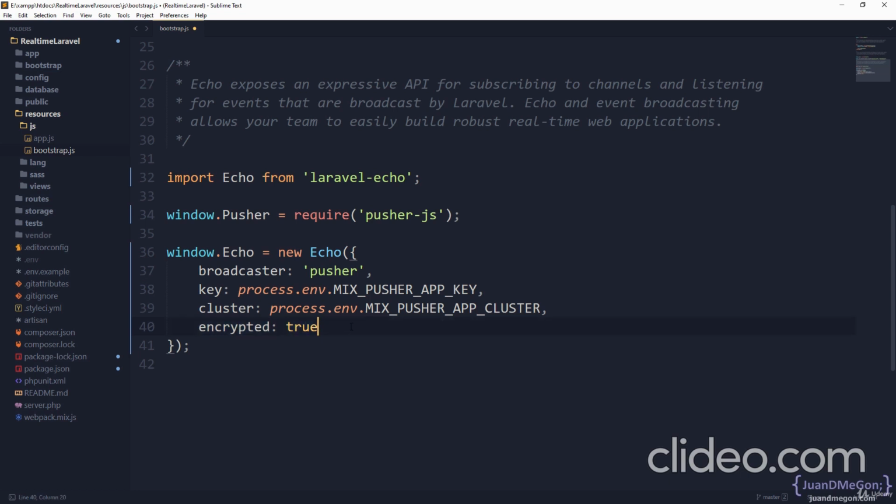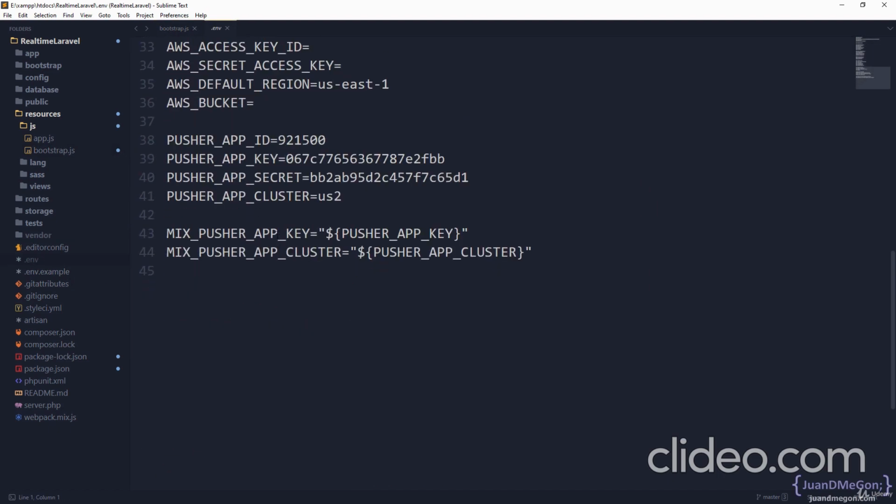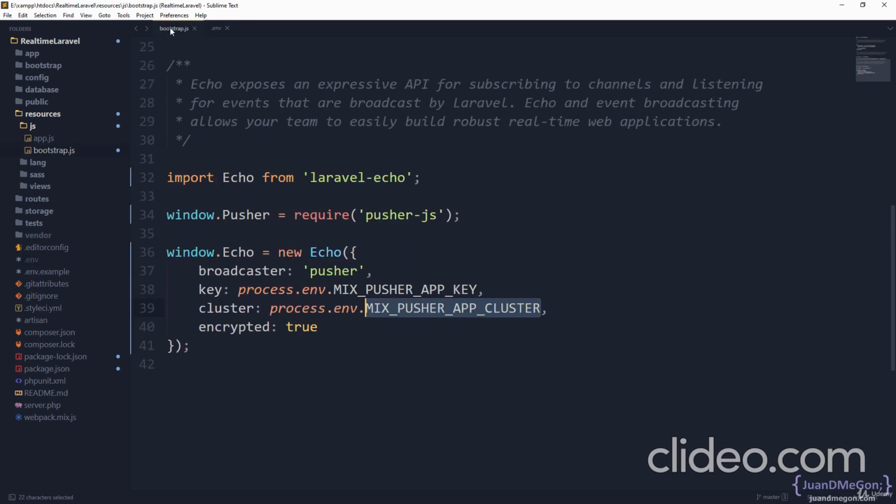So let's stop a little here, because you can see that we are using something called MIX_PUSHER_APP_KEY and MIX_PUSHER_APP_CLUSTER, and there is a very interesting symmetry between these elements and the elements that we have in the .env file. Yes, those are basically the same. You have MIX_PUSHER_APP_KEY and MIX_PUSHER_APP_CLUSTER in your environment file. So you might be wondering how it is possible that a variable that we have in our environment file in the backend is perfectly available in the frontend. Well, that is some magic, let's say, from Laravel Mix.